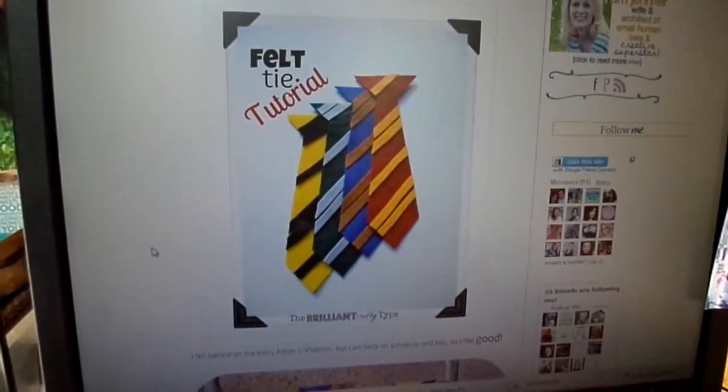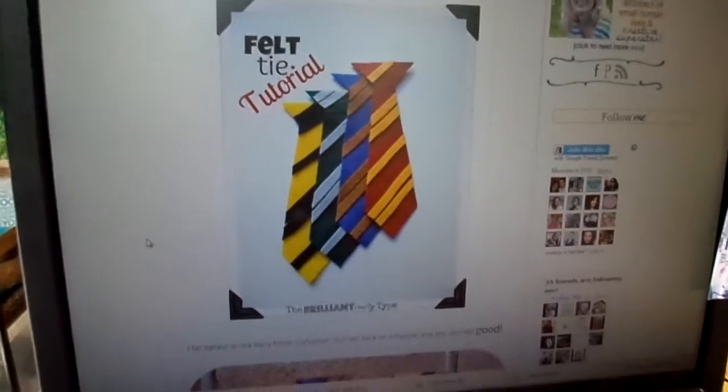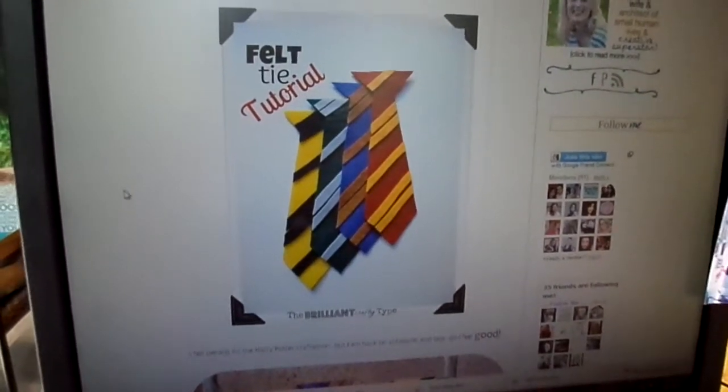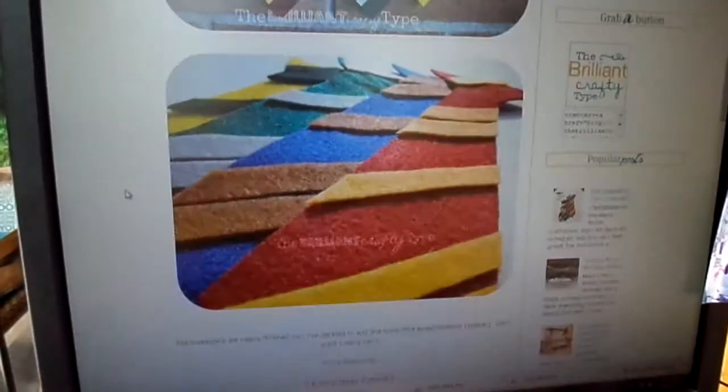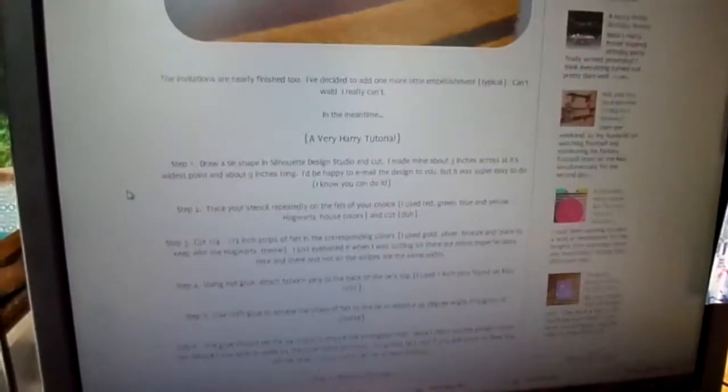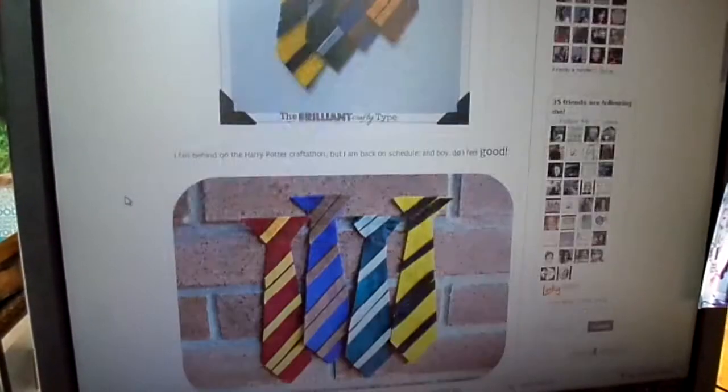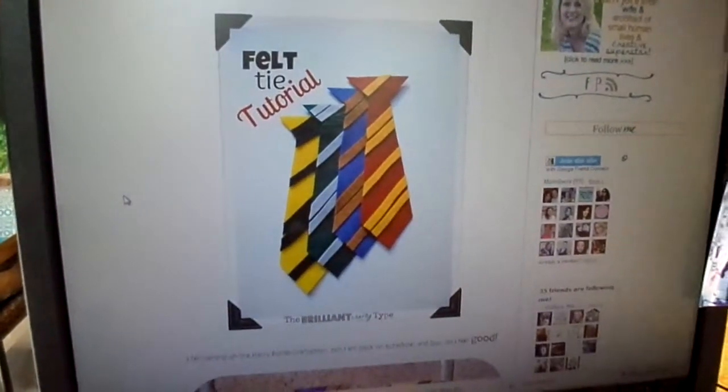This is what I'm going for. Felt tie tutorial. Found this on Pinterest, as usual. Seems real simple. Have a bunch of felt in my office. Gonna try and do it.